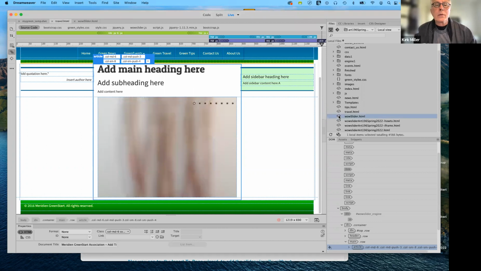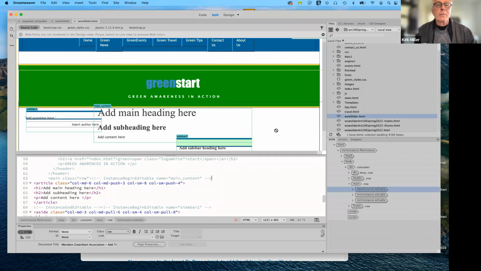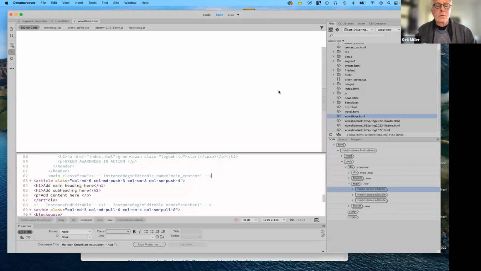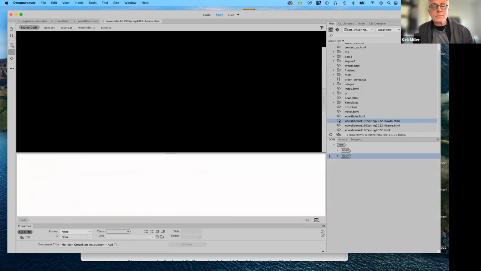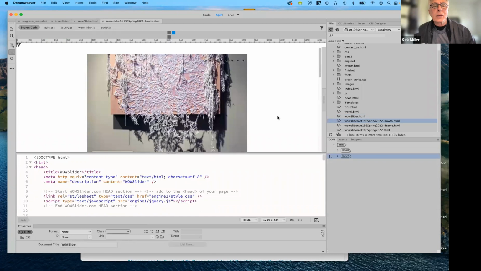in Dreamweaver, let's go back here and see how that looks in live view. Yeah, I didn't put it in that page. I didn't put it in the WOWSlider page, so you don't have to put that in there. Let's double click on this one and see where this one goes. Yeah, this is the page that it creates once you've made the slideshow.